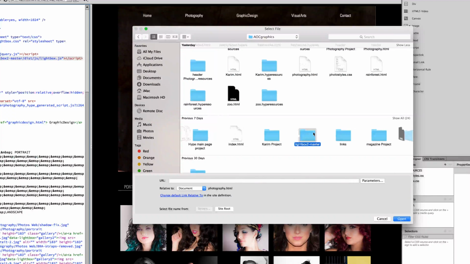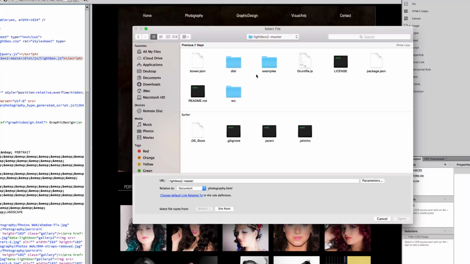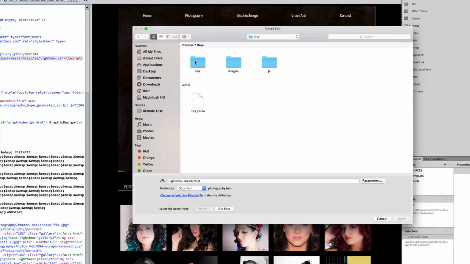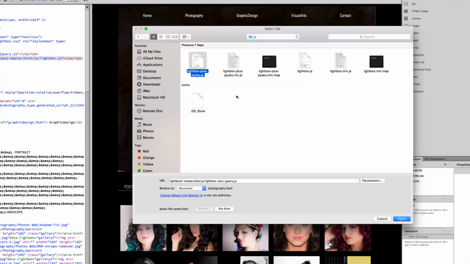So here's Lightbox, and all you guys have to do is go into this folder. Okay, so here's the CSS. You want to import that, but not this way. Okay, the CSS we're gonna import another way. Let's go to JS, and you guys are gonna click first of all on the jQuery. So import that, open that, and then you guys are gonna go to Lightbox and open that the same way. Okay, just make sure it's on your head.